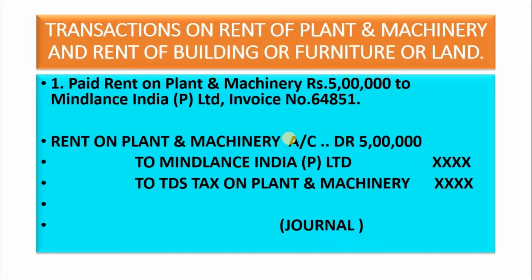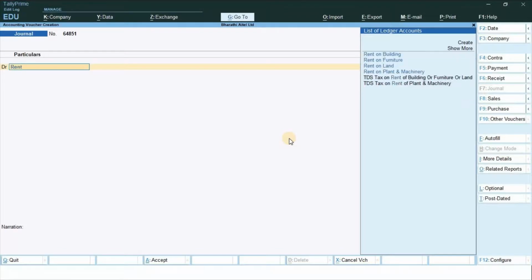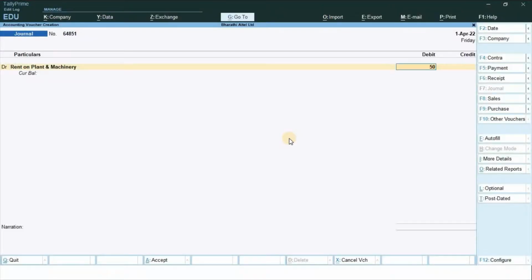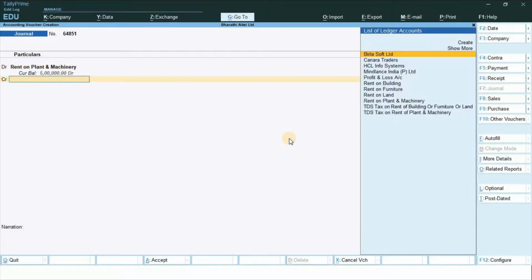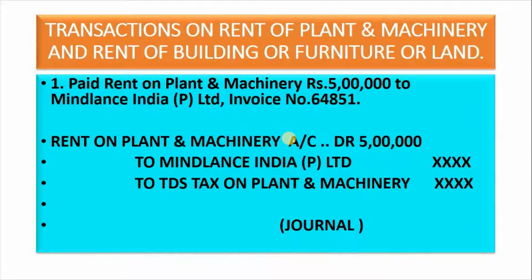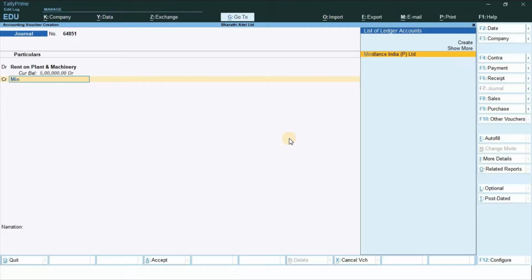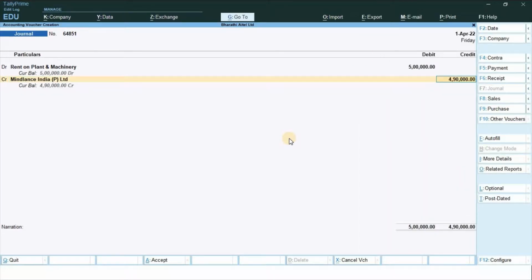Debit to rent on plant and machinery, 5 lakh. So credit to party Mindlands India Private Limited. 4,90,000 after deducting 2% TDS tax. 5 lakh into 2 divided by 100, that means 10,000. 5 lakh minus 10,000, remaining 4,90,000 you need to pay.